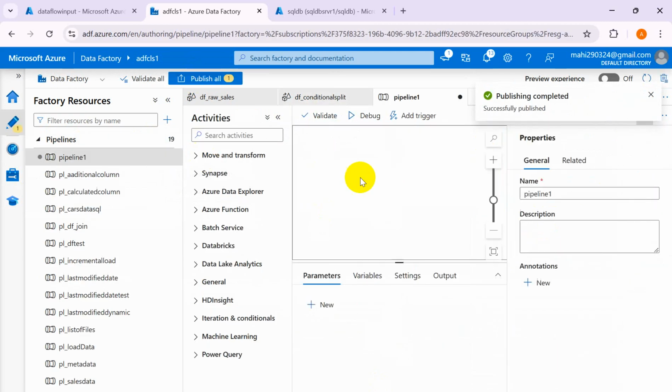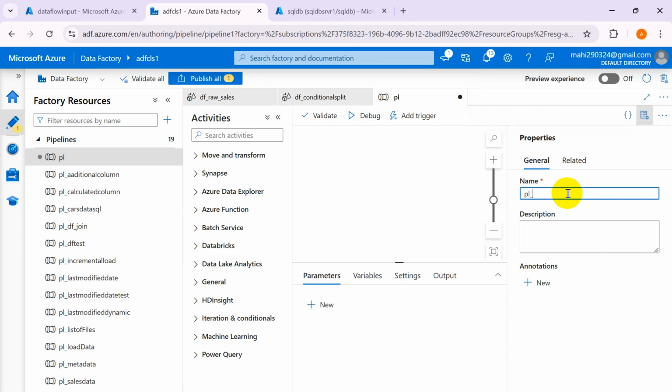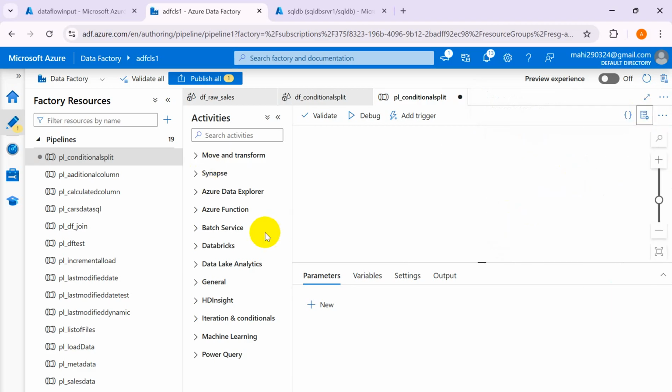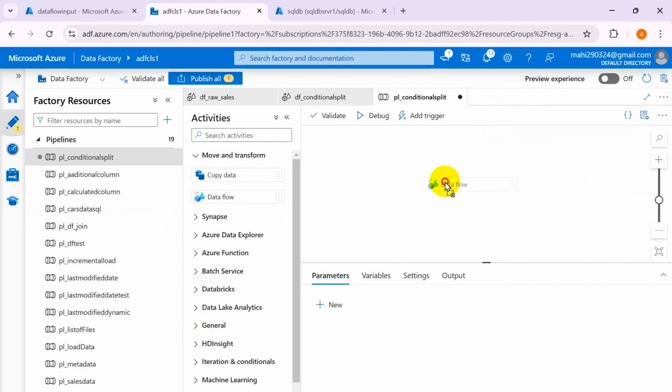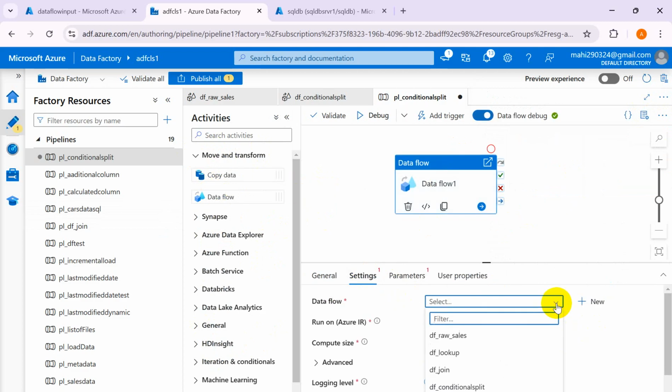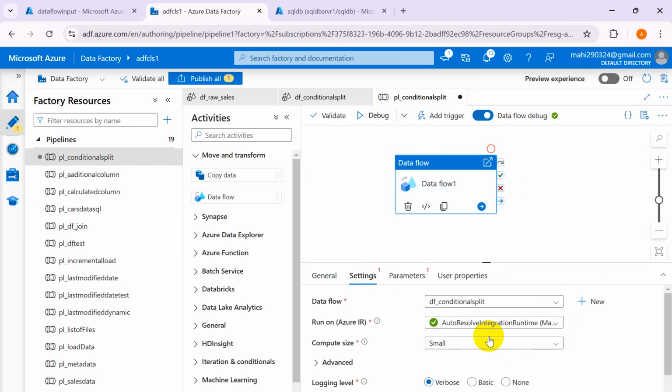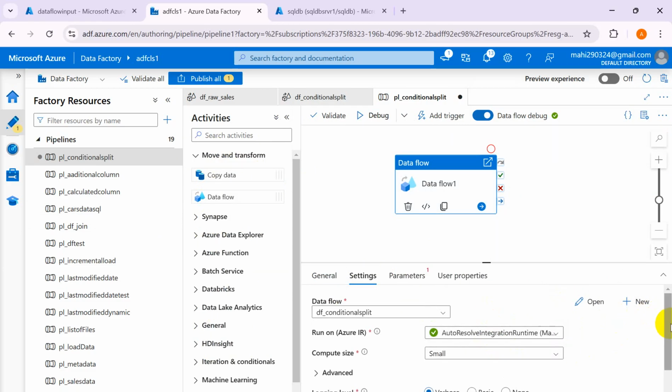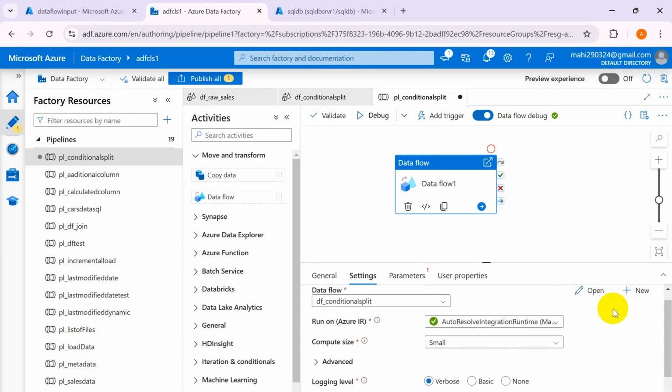So let's create a pipeline. PL underscore conditional split. Okay, and we can just drag and drop this DF, and inside settings we have to choose our DF underscore conditional split. Okay, so I showed you both the methods. You can create from here also, or create first and then drag and drop here.